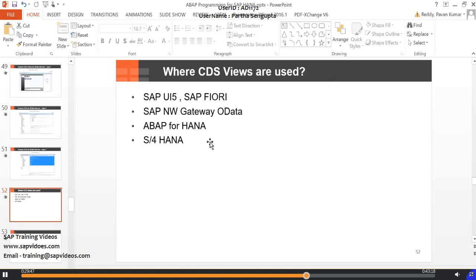So finally, we came to the end of the unit where we covered almost all the topics related to CDS views. We started with the introduction to CDS views: what is the architecture, what is the difference between ABAP CDS views and HANA CDS views, and how a CDS view works. What are the enhanced capabilities of a CDS view when compared to a dictionary view?